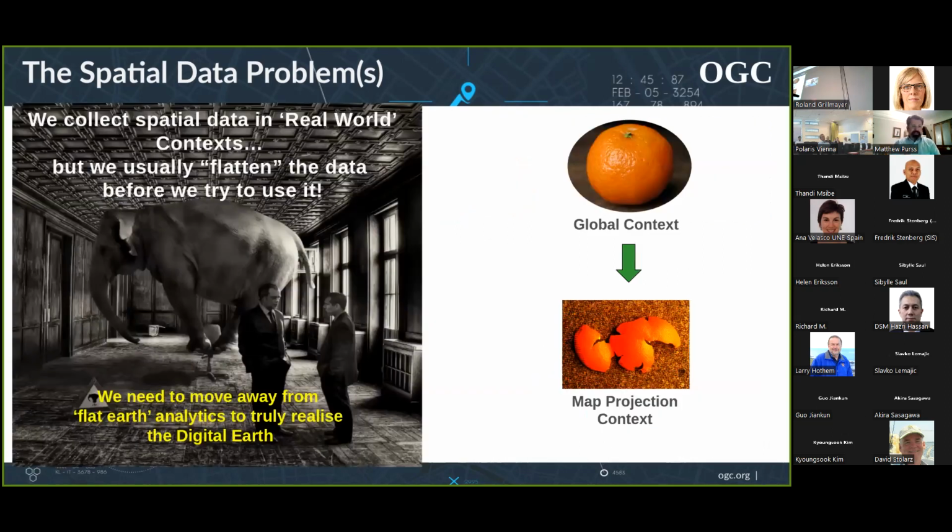So the elephant in the room is that we collect spatial data in real world context. Everything that we observe around the world is in real world context. And by following the conventional GIS principles, the first thing we usually do is flatten that data out so that we can put it on a map. But we're not constrained by that anymore with computers, and that flattening is actually now what is constraining us and holding back the realization of the digital twin. And so on the left hand side we've got the elephant in the room, which is this problem of projection.